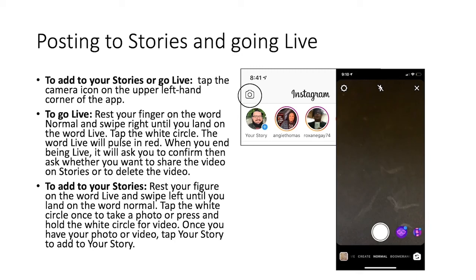So once you're in the new screen, what you would need to do is rest your finger on the word normal on the bottom middle of the app. And what you want to do is swipe right until the word live pops up. When the word live pops up, you'll see the white button change to sort of a reception antenna looking icon.